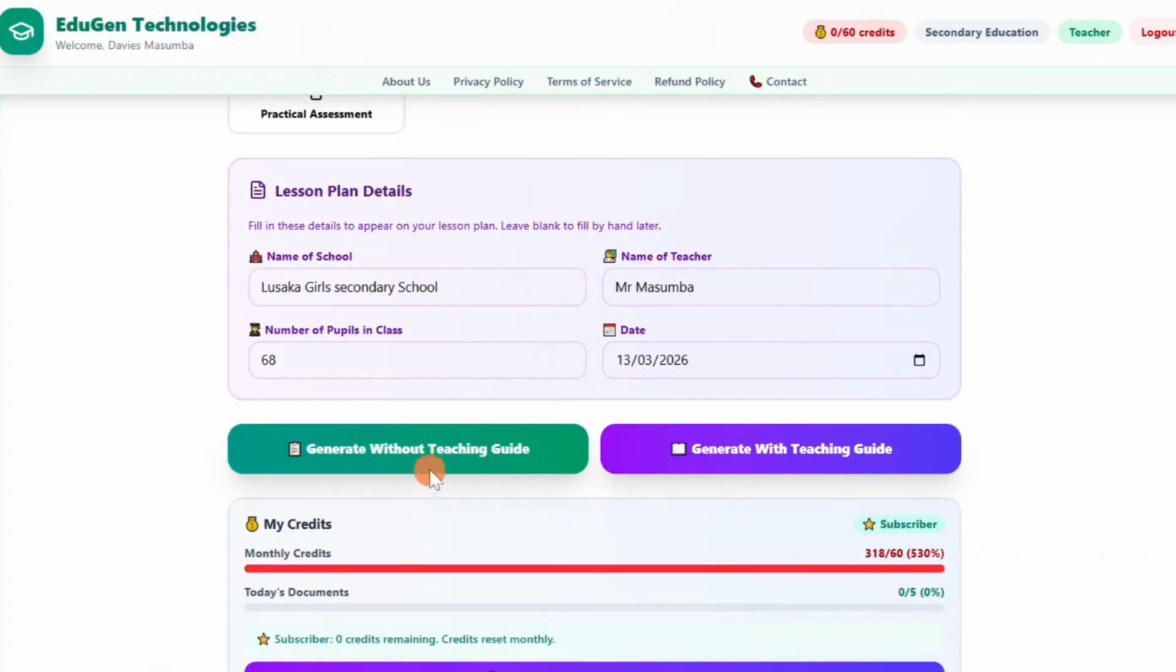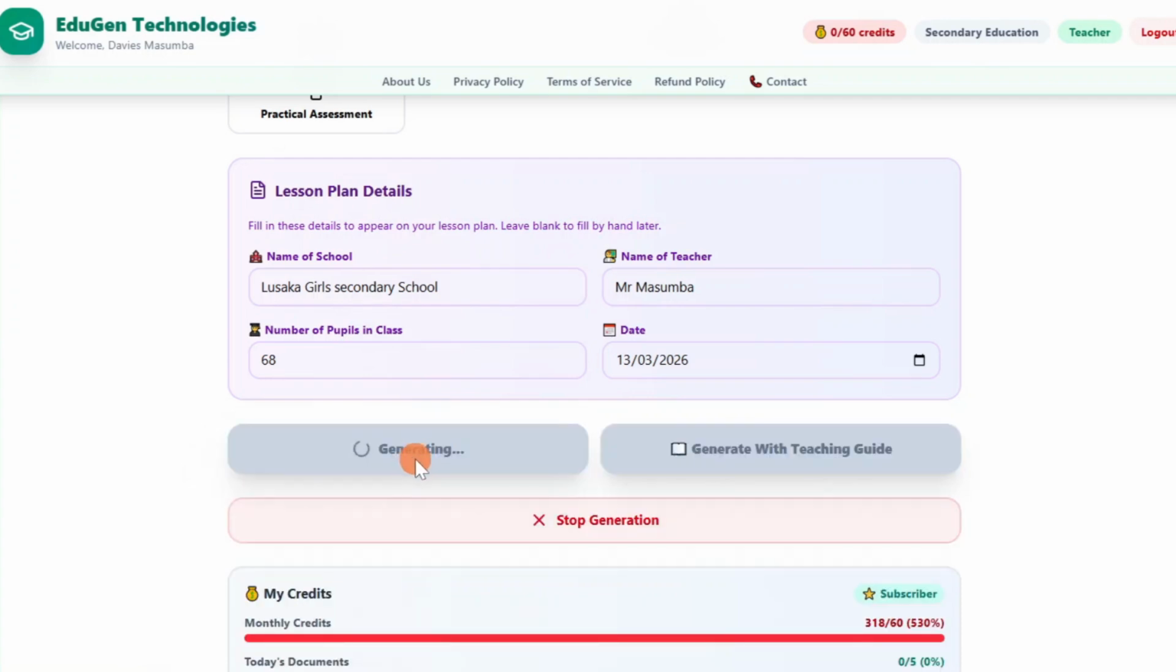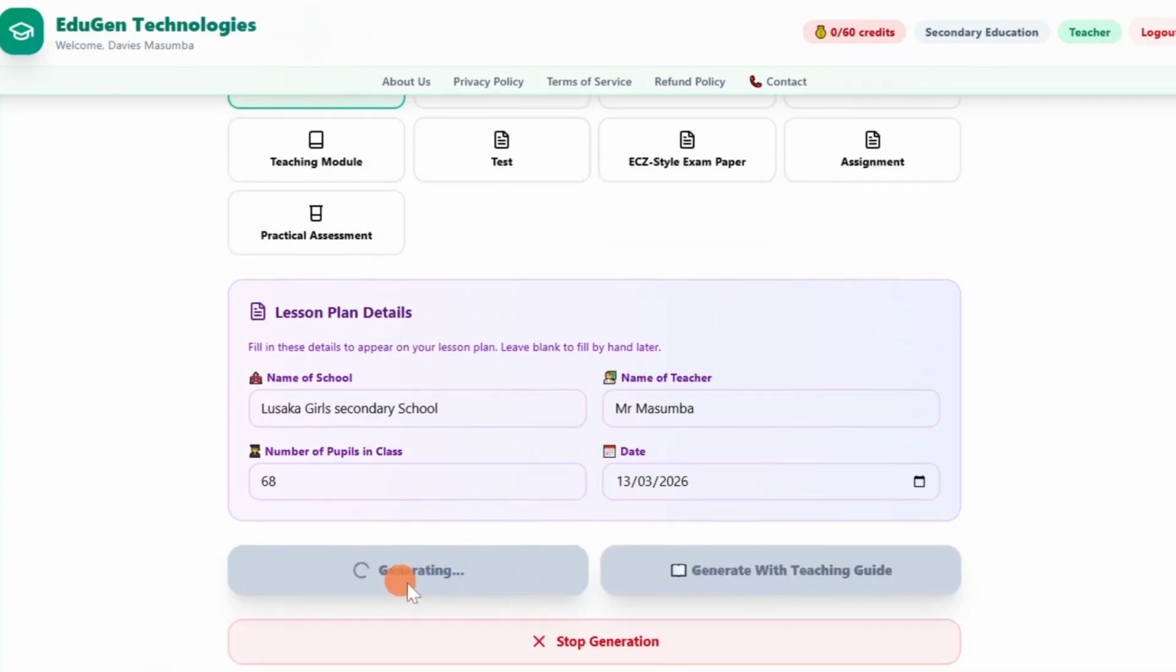After that, you can click on Generate Without Teaching Guide or Generate with Teaching Guide. In this video, I will click on Generate Without Teaching Guide to generate the lesson plan. Give the system a few minutes to generate the document.